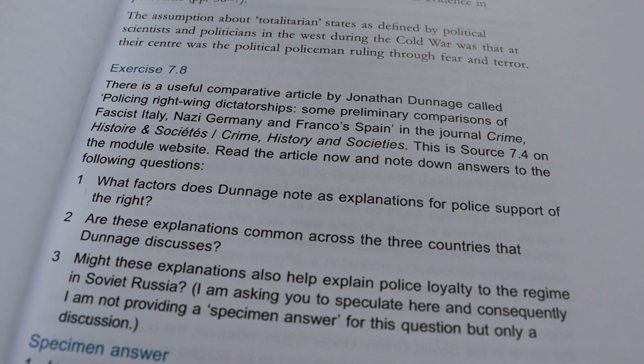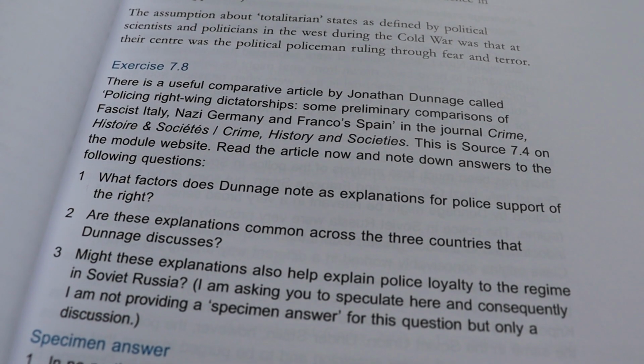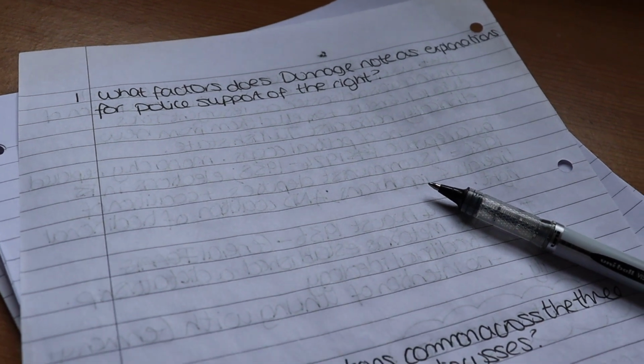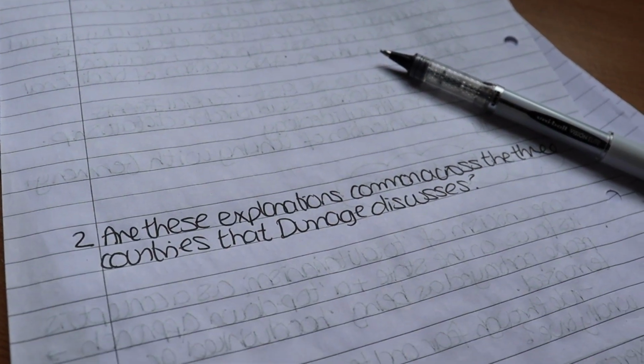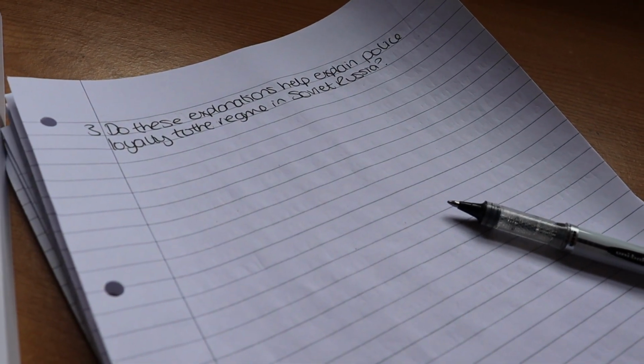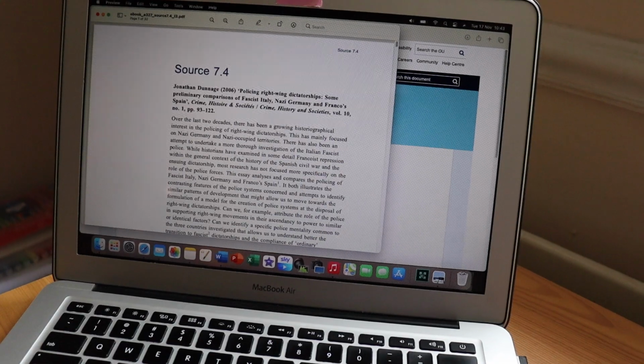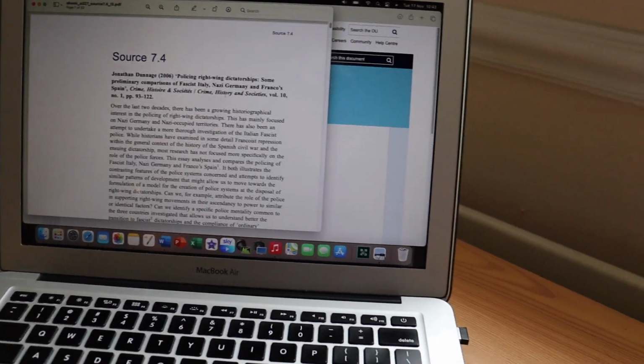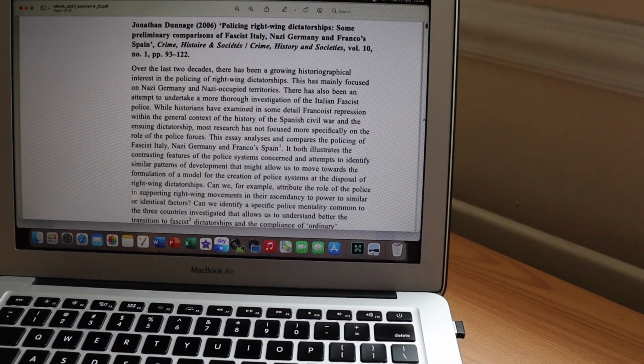For example, you can see this first one is, what factors does Dunnage note as explanations for police support of the right? Now, I usually write these up, as you can see here. I'll leave a little bit of space for the answer for myself, and then I will click on it, and I will read the document, answer the questions.